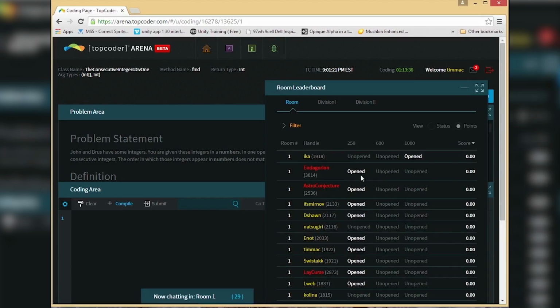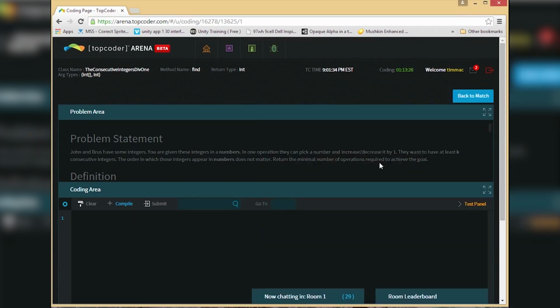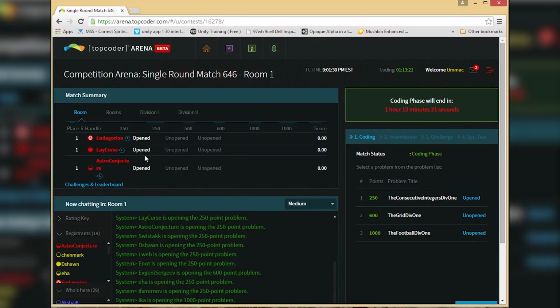Additionally, from here, you can view a list of the other people in your room and see how they're doing, see which problems they've opened, and how many points they got for each one that they have submitted so far. This can be a useful way to see how you're doing in comparison to everybody else. When you're done with this problem, hitting Back to Match will bring you back to the list of problems.